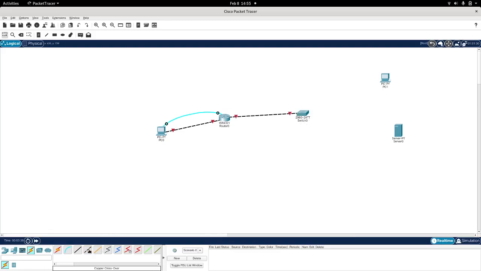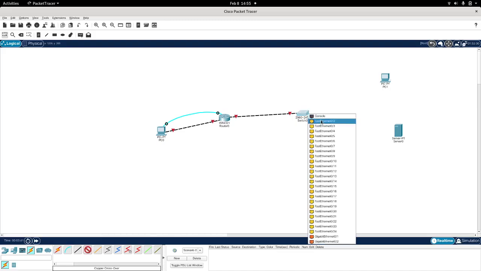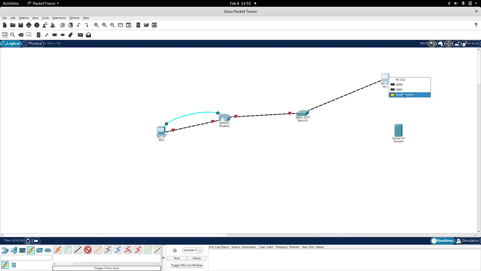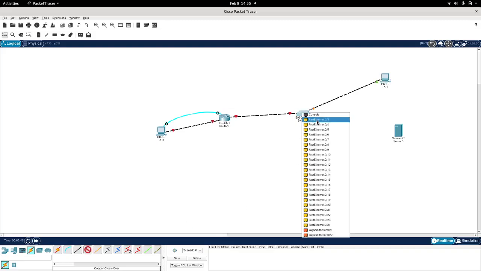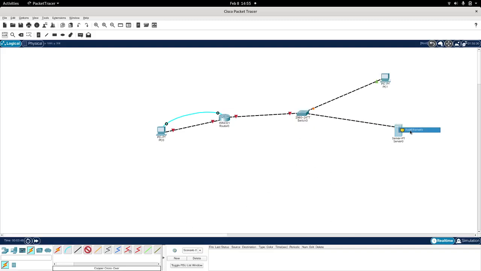And lastly, we're going to connect also the computer at the other end and the server. So we are done for the physical part. Now we have to deal with IP addressing, and of course with configuring the router inside. But first thing, we're going to deal with the IP address.